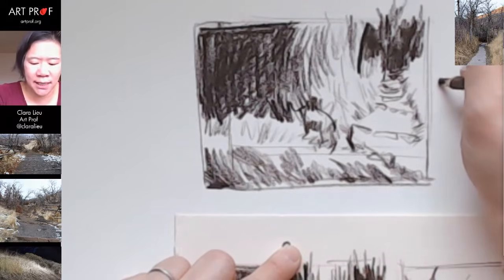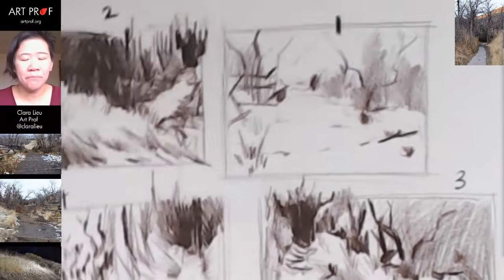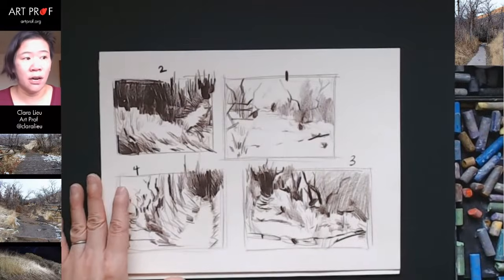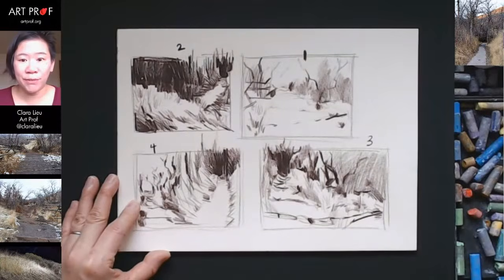Okay, let's make this sketch number 5. And for the sake of time, I'm going to stop thumbnails right now, so that way you guys can take a look at what I have. Okay, so help me decide. This is what we've got.